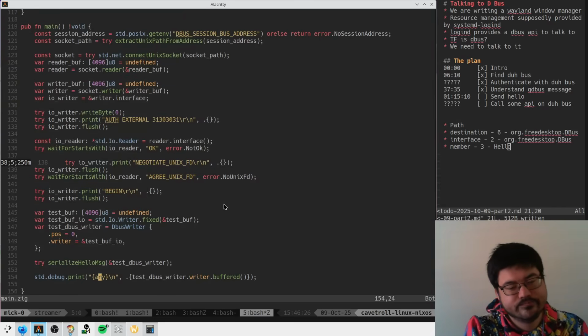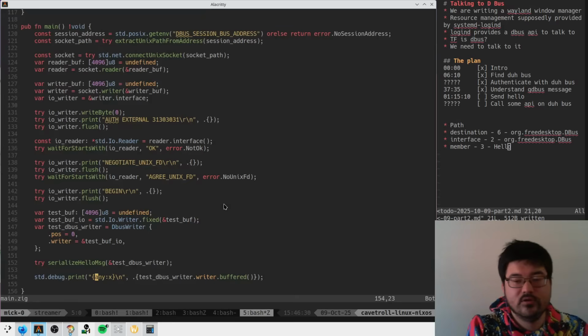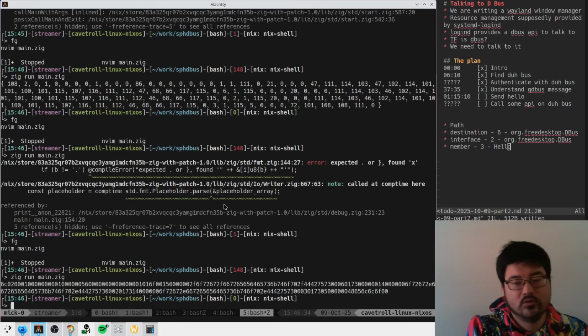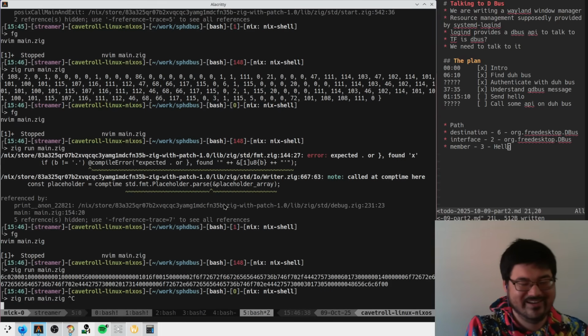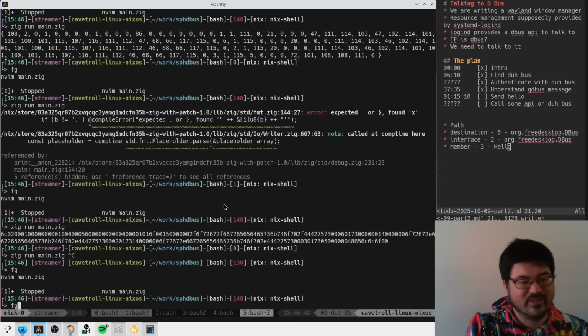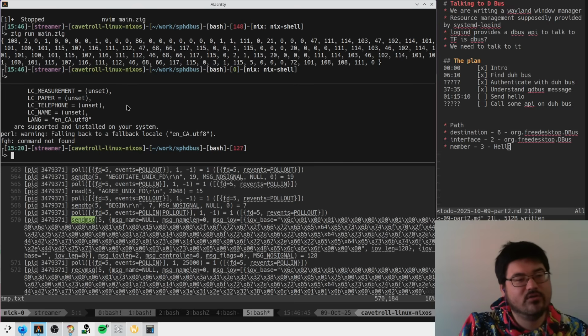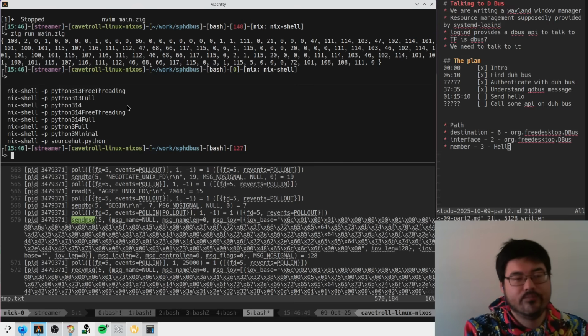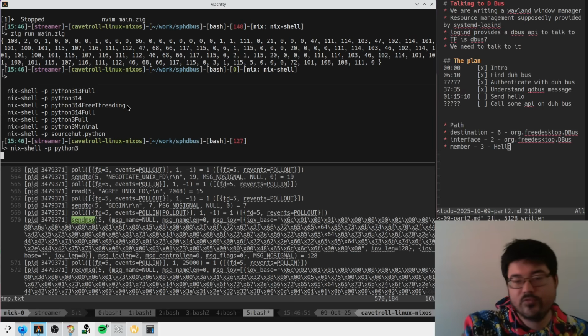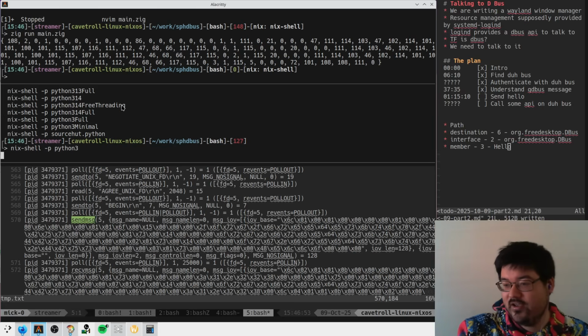Probably. Can I format as hex? Ow. That's not what I wanted. I guess we'll print it like this, and then we will take the Python thing where we have this hex string and print the same way.